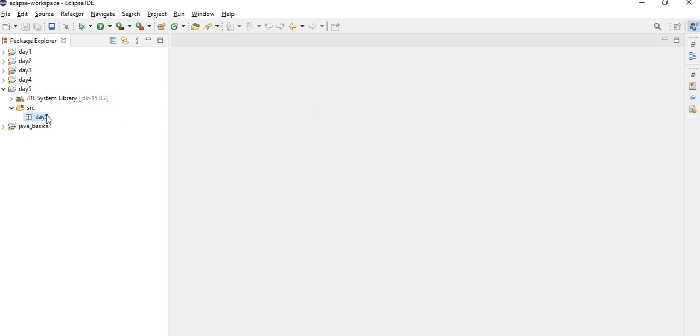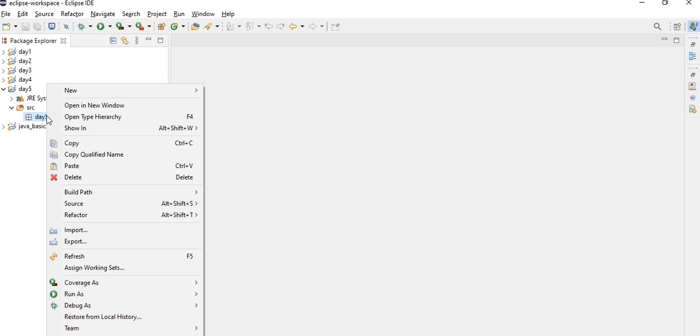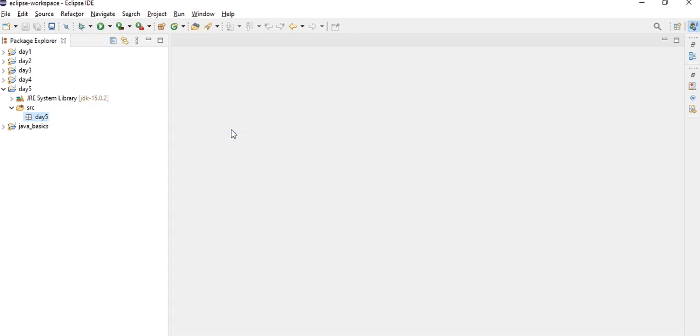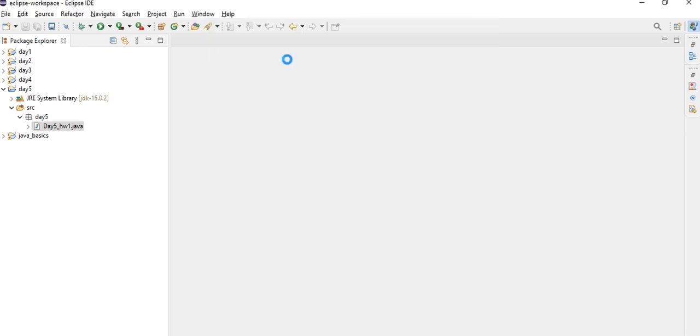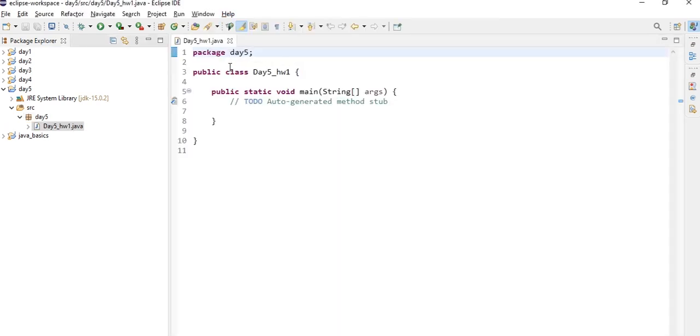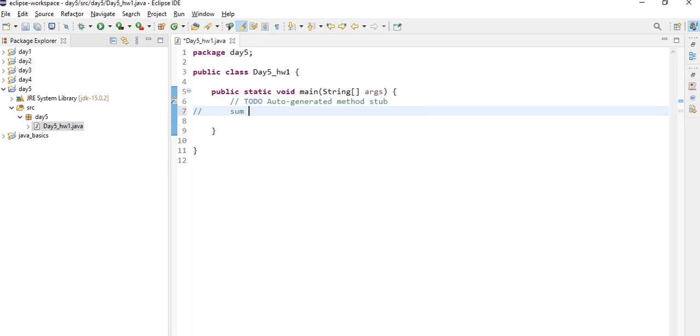Here a package is created, but we can't do anything yet. To write some code, we need to have a class. So right click on the package, select New, click on Class, and let's name our class Day5_Homework1. Make sure that the first letter of the class name is an uppercase letter, and make sure to include the public static void main method, and click on Finish. Here the package day5 is created, and the class we created is Day5_Homework1, and this is our public static void main method. We are writing the sum of natural numbers from 1 to n.